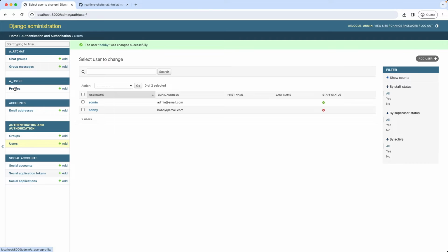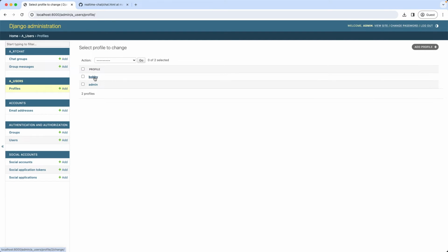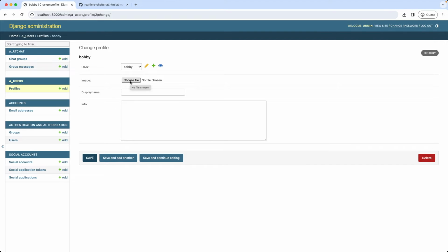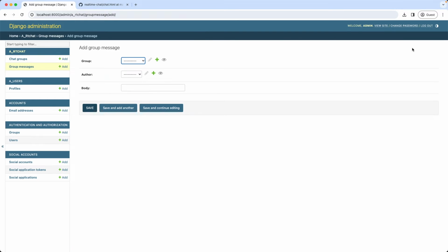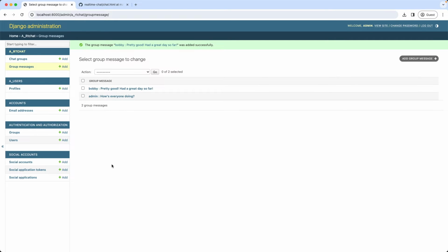In the profiles table, upload an image. Add a display name. Okay, and then save. Now we can add a message from Bobby. Again, the same group. Author is Bobby. And some text for Bobby. Okay, and save. So we have two messages now. Let's display them on the page.